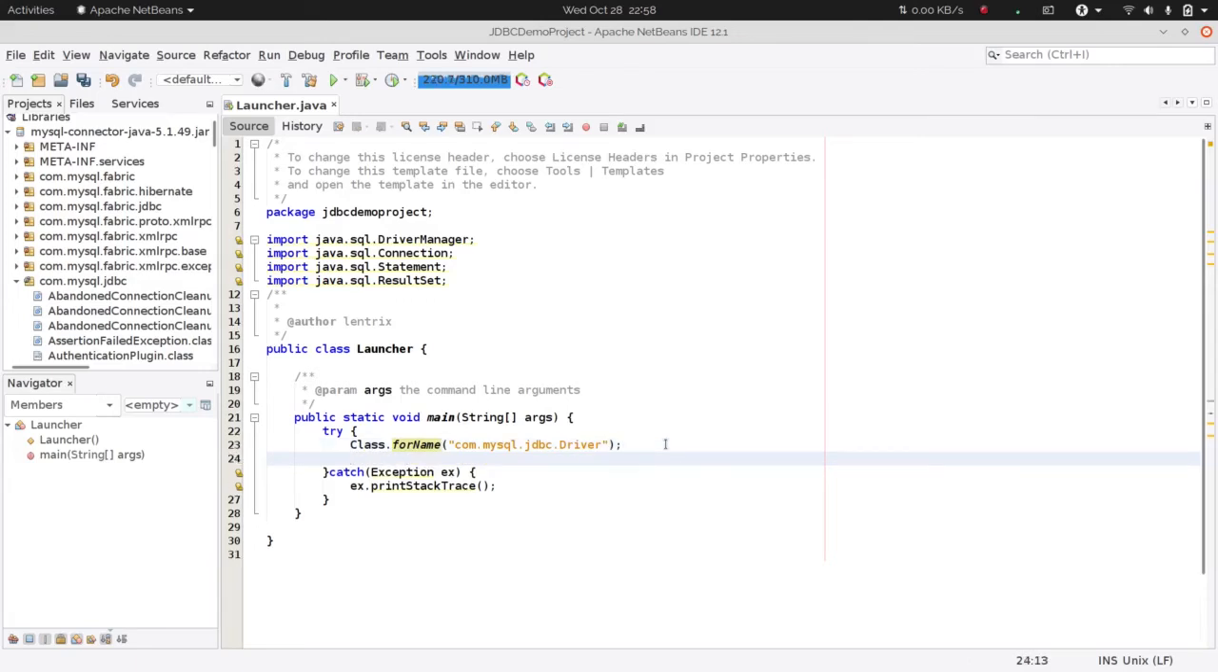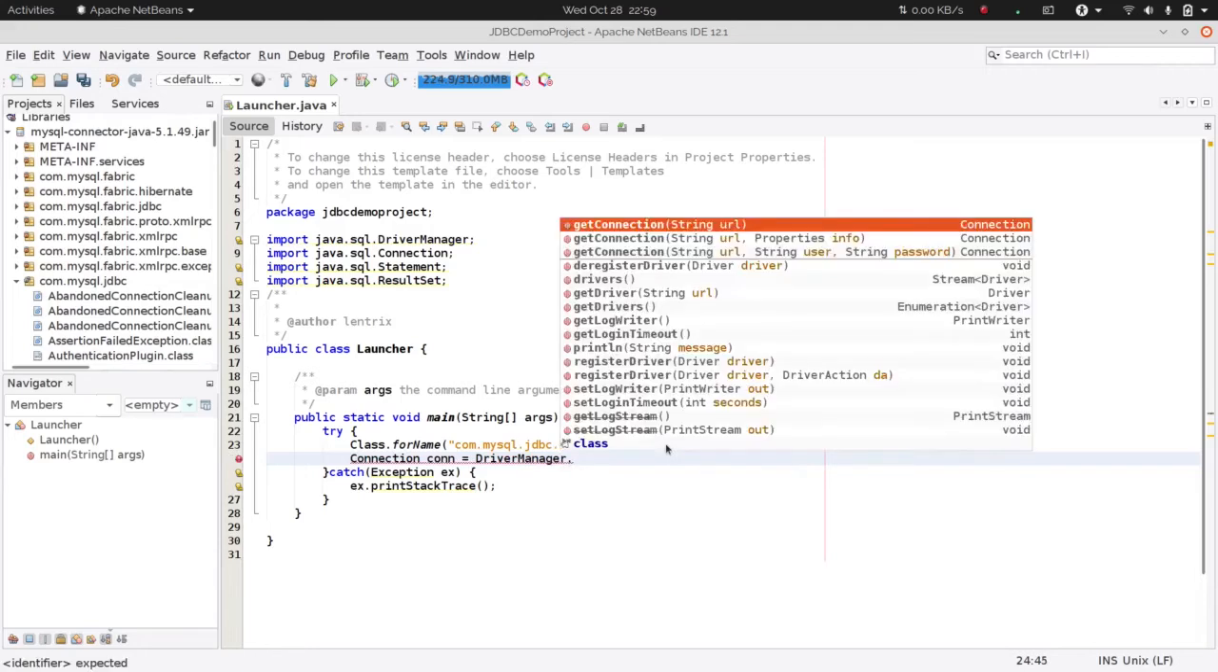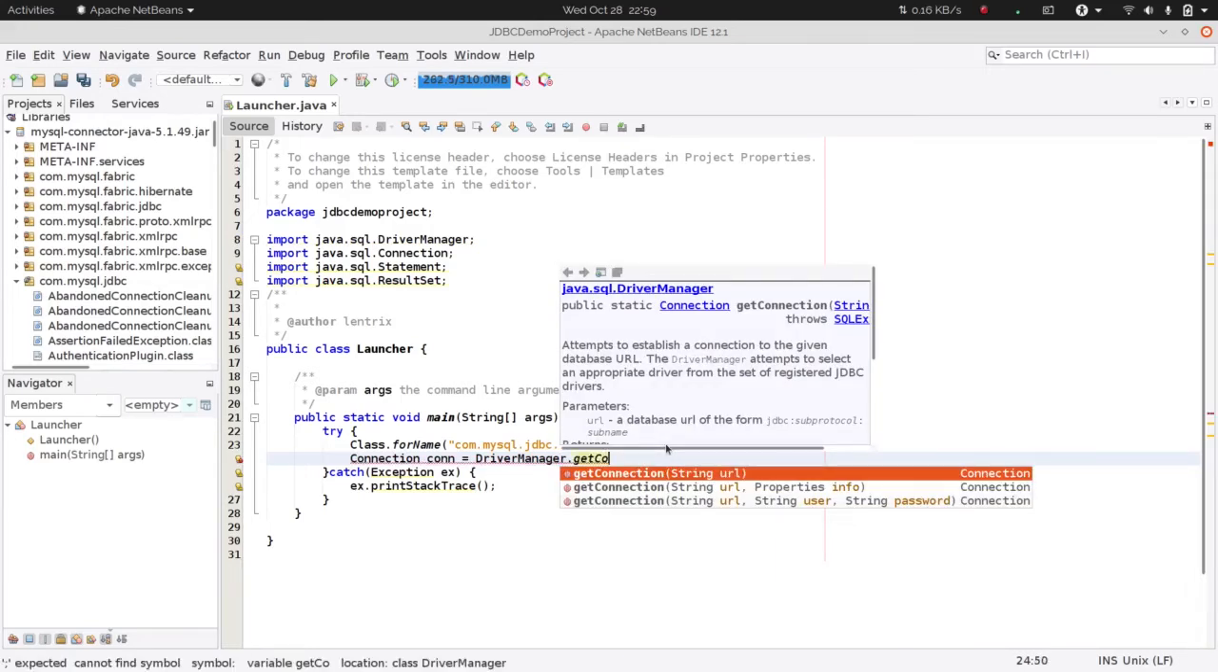From here we can now create a connection using the driver manager. So first let's declare a Connection con and assign it with the DriverManager and get a connection.